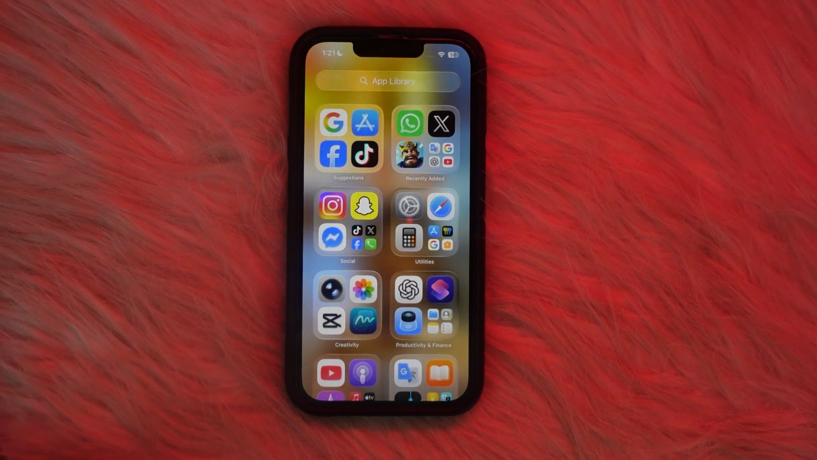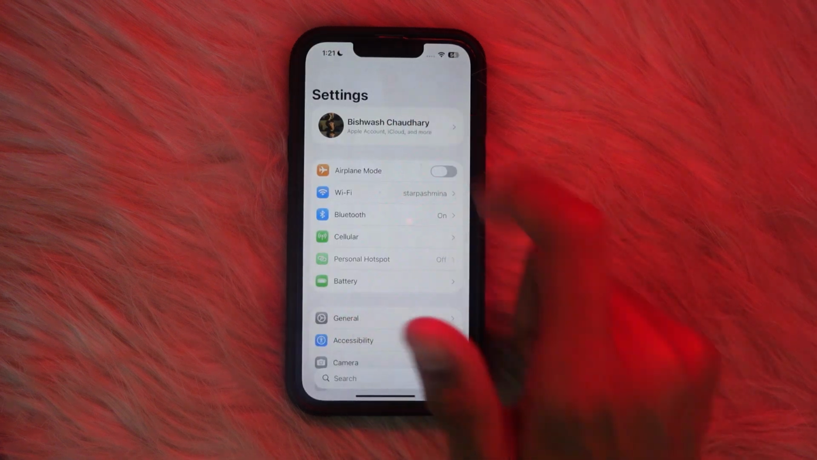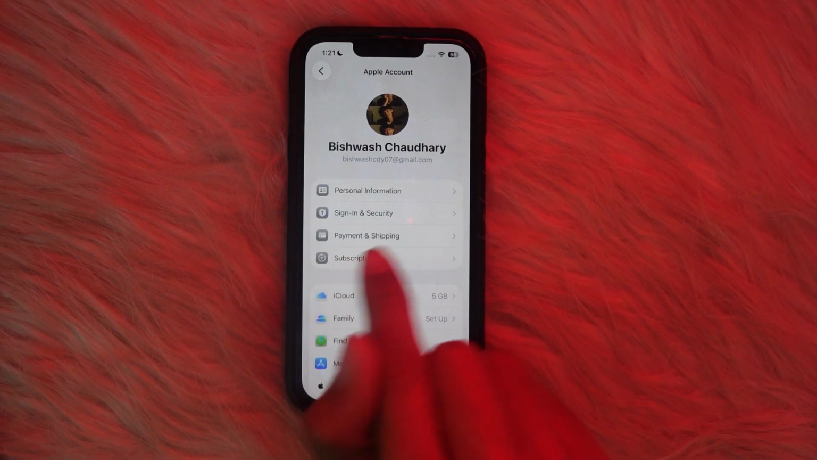Hello and welcome back to a new video, and in this video I'll show you how to fix verification required on App Store. For that, go to your settings and tap on your name. There you can see payment and shipping.